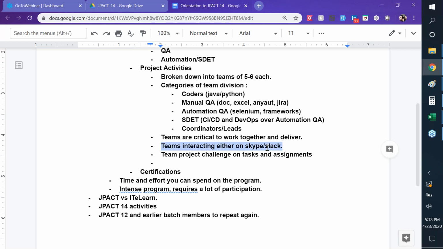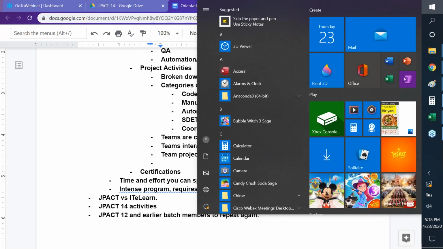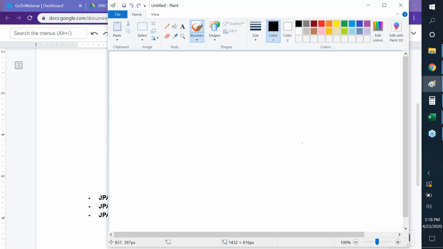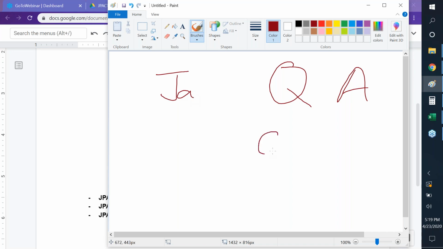I've seen a lot of success with our earlier JPACT members for every new training that we're doing, in how we interact. Let us say, for example, there's a Java training going. Let us say there's also a QA training going. There is an NEO training going, and so on. With all these trainings going on, each of them have their own students who are joining in.